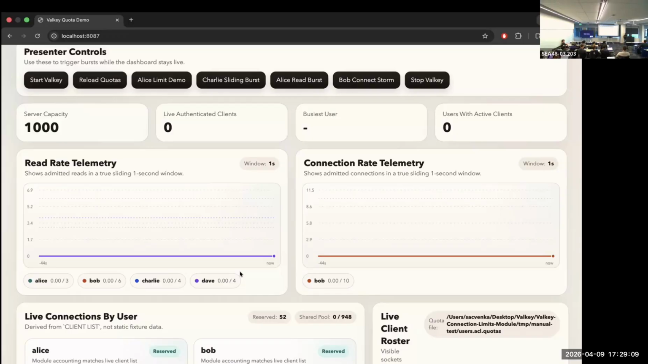Anybody else? So this seems like it's a module loaded by Valkey, right? Did you consider a proxy that was brought up multiple times? And what are the trade-offs between proxy and the approach you went with?